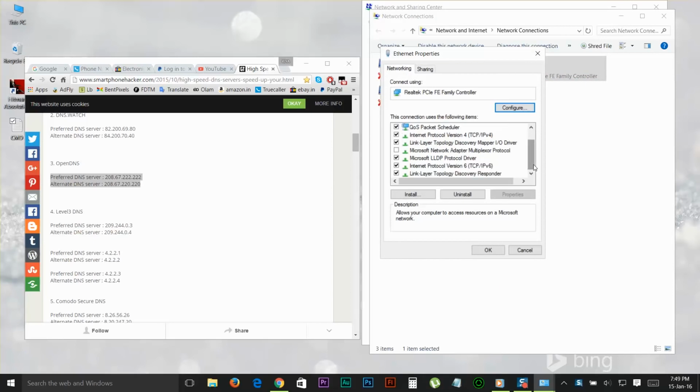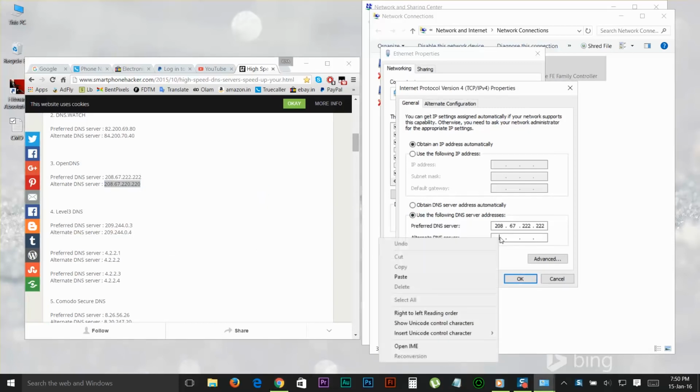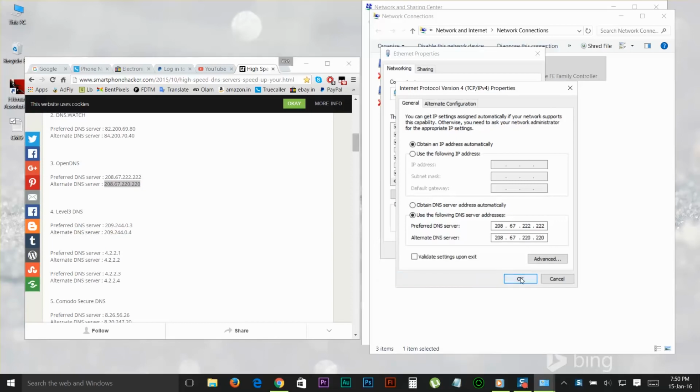Now we are on the Ethernet Properties. Scroll all the way down and you will find Internet Protocol version 6. Uncheck that. And if you look a little bit upwards, you will find Internet Protocol version 4. Just double click on it and you will see the Internet Protocol version 4 properties. Go down here and switch the Obtain DNS server address automatically option to Use the following DNS server addresses. Now go back to the website and fetch your high-speed DNS server addresses. First copy the preferred DNS server address and paste it to the preferred DNS server field, and then copy the alternate DNS server address and paste it to the alternate DNS server field. Now click on OK and close them all.